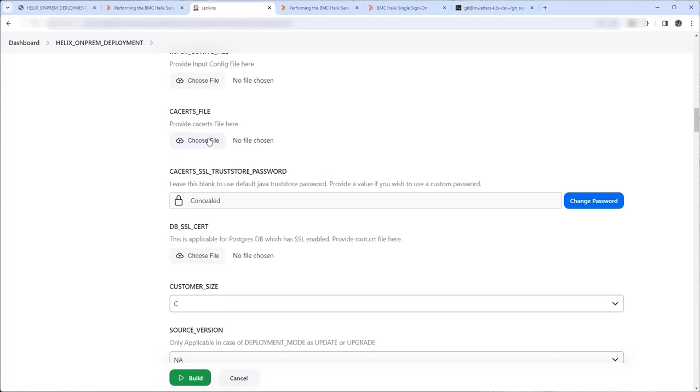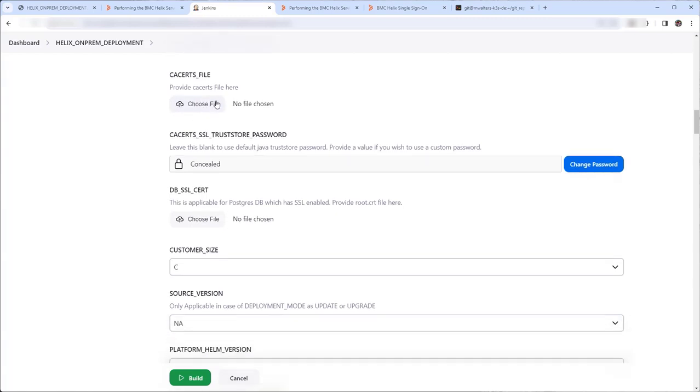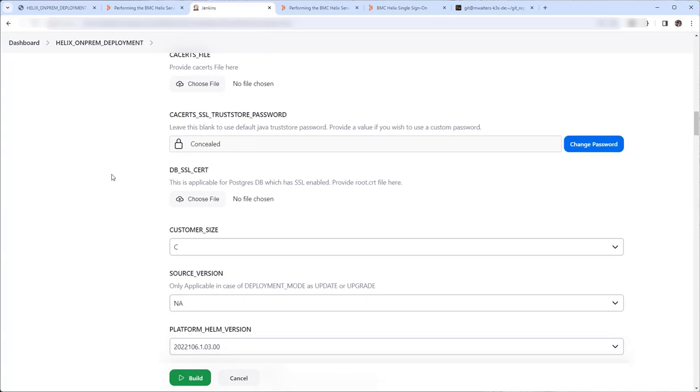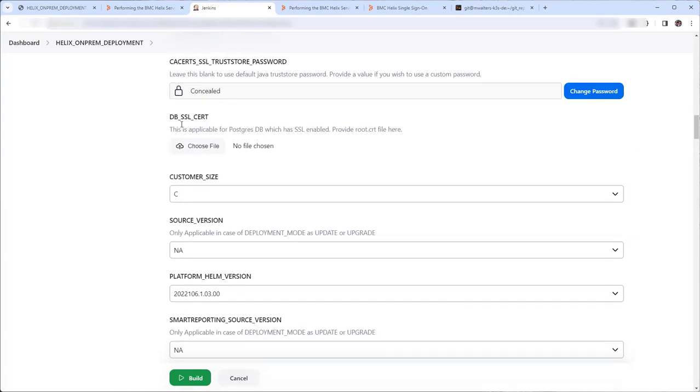It'll open a file picker window that you can choose and select the file from. If you've provided a non-default password on the CA certs file, you can add it here. Otherwise, you can leave that as it is.